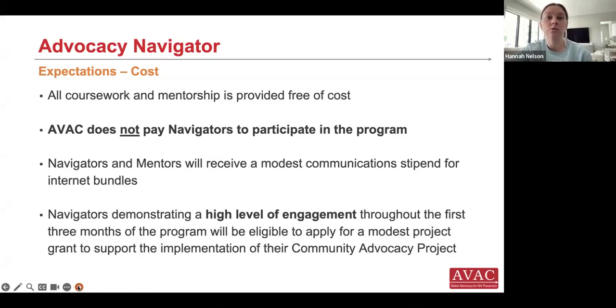And we do expect the funds to be used for the coursework and not for your own personal internet streaming needs.